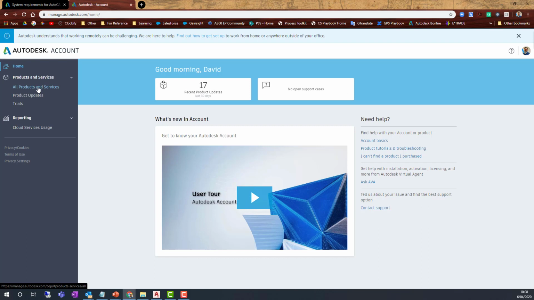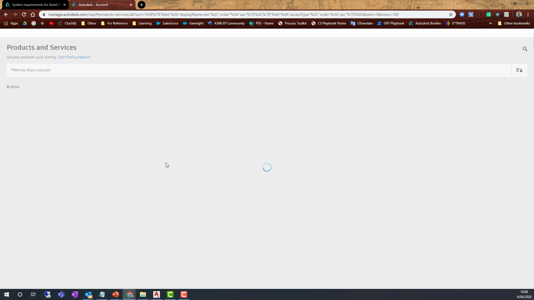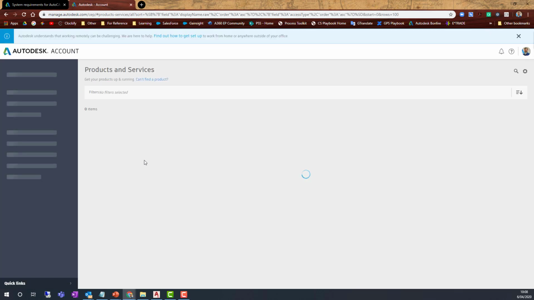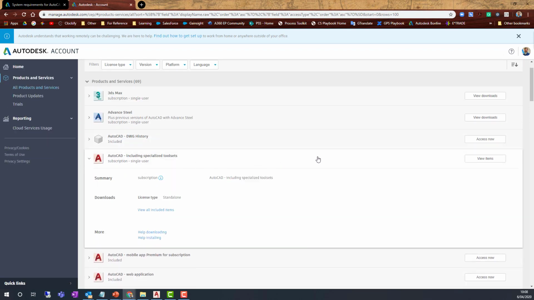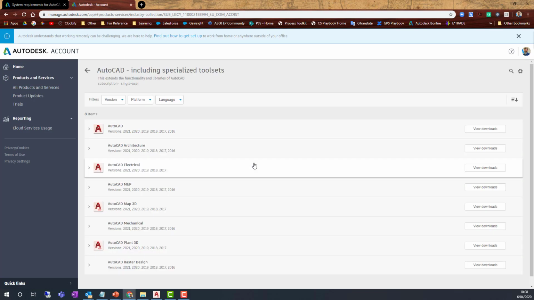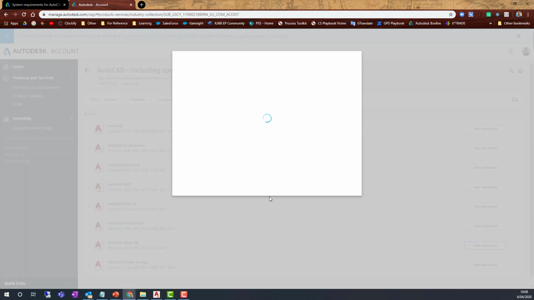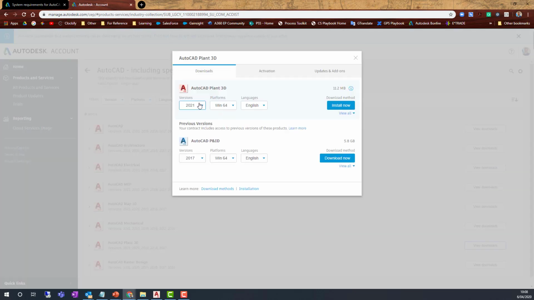Now, you might also have to ask your corporate people to provide you with installation, but if you're a single user, go to all products and services, and you're going to want to go to the AutoCAD module, because toolsets are now all included beneath that. So we go to AutoCAD, including specialized toolsets, view items, and we can see there we need to find Plant 3D, view downloads, and we can see version 21, 64-bit, and English or other options if you so need.